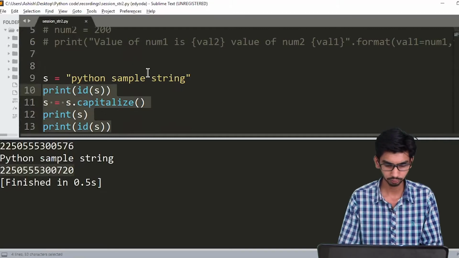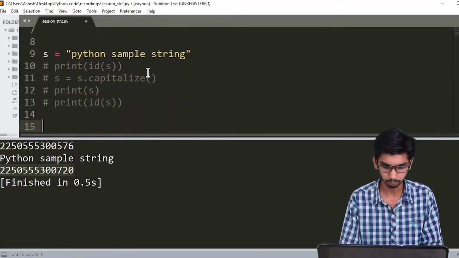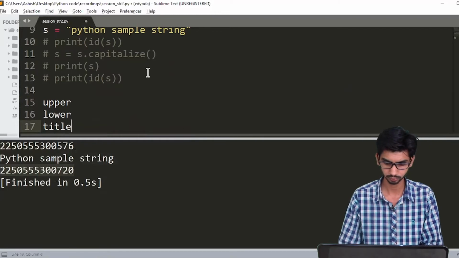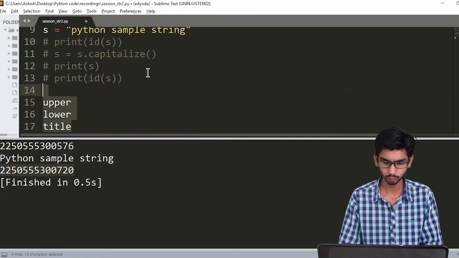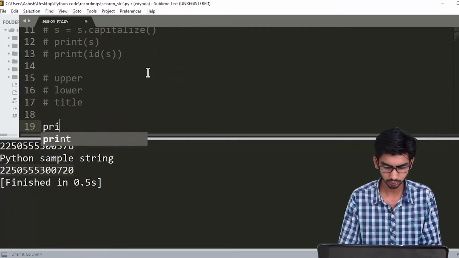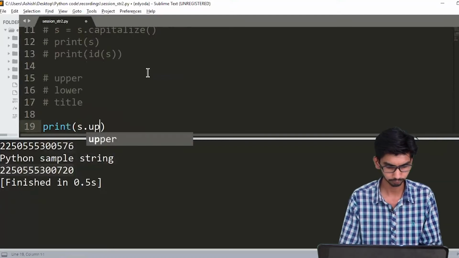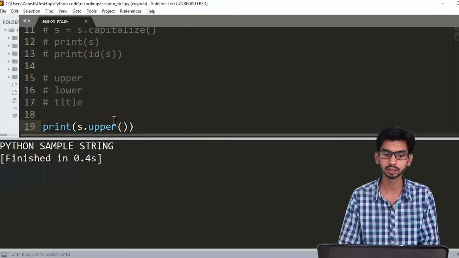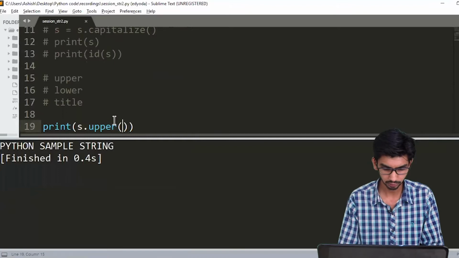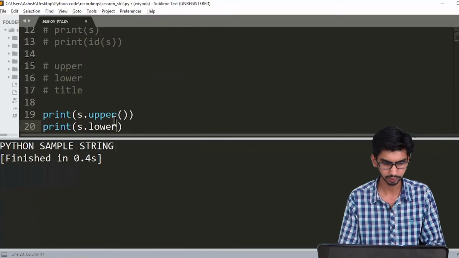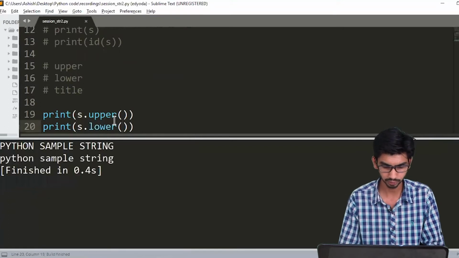Similarly, we have functions like upper, lower, title. I'm taking the same string. If I just say print s.upper(), it will convert the entire string into uppercase and it will return the new string. Similarly, I can use lower, so I'm just saying s.lower(). If I execute this, I'll get the string in lowercase.